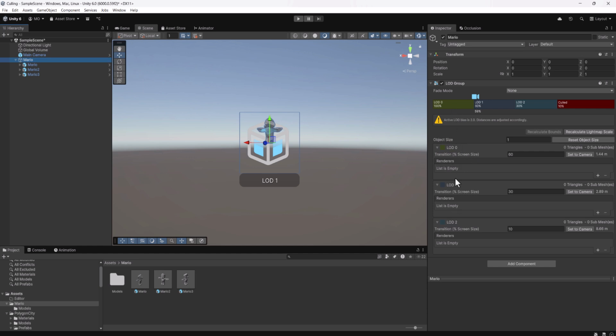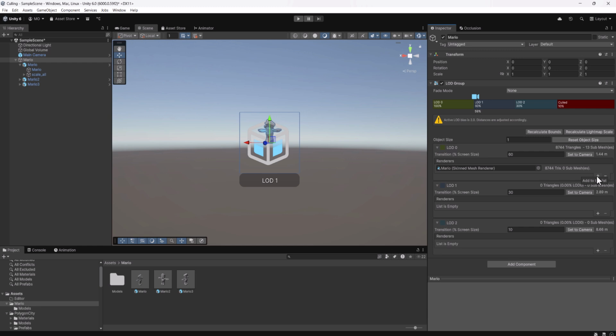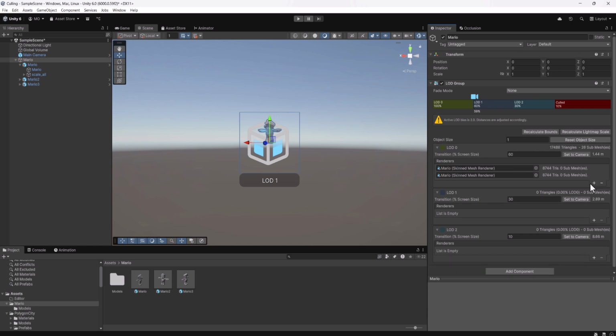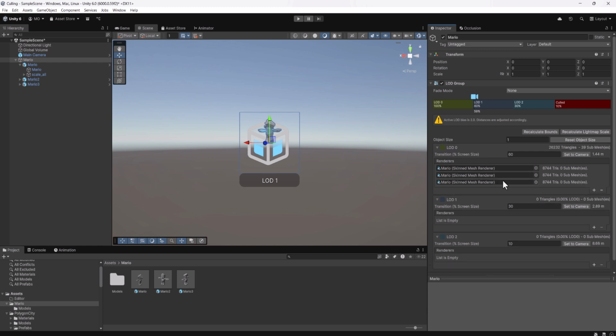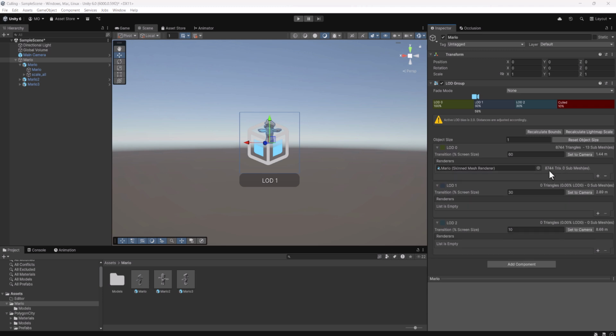And each LOD has an array, so you want to click on the plus for LOD0, and then assign a mesh renderer, or a skinned mesh renderer, to the renderer. So you can drag and drop the mesh renderer into here. If your object has multiple mesh renderers, you can drag and drop all of them to fill out the array. You'll also be told how many triangles your object has, to make it easy to order your models appropriately.